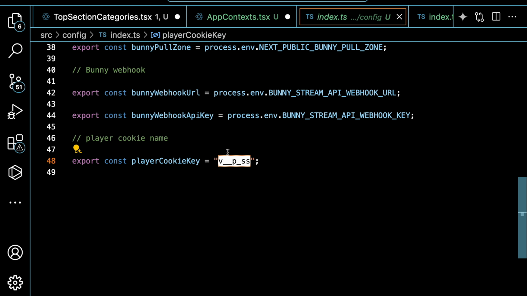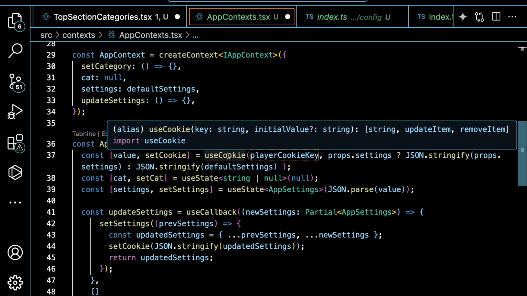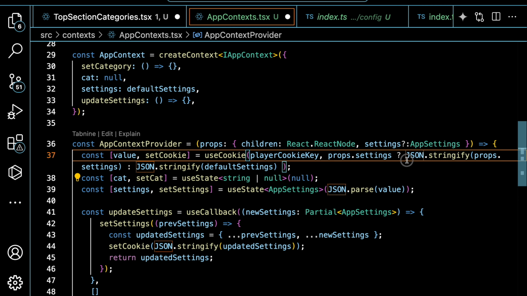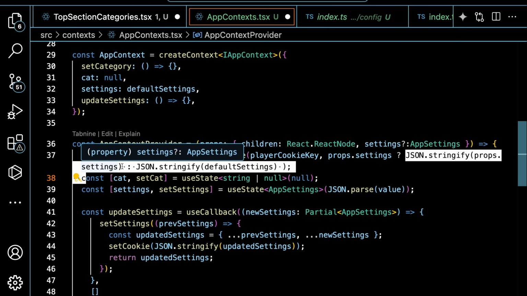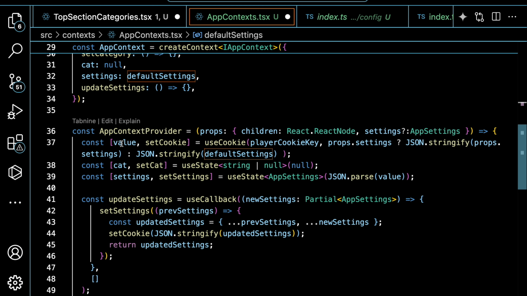So we can give it any key of your choice over here, and then we pass it. This useCookie is going to expect a key and an initial value. So we say if props.settings, settings is passed from our server, then we want to JSON.stringify it, convert the object to a string over here. Else we use our default settings that we defined over here at the top. There is no cookie.